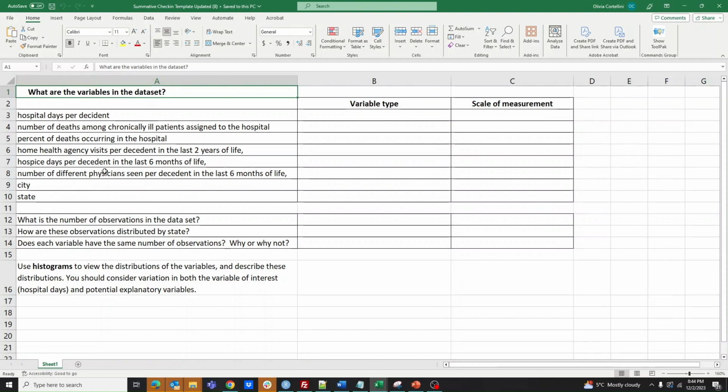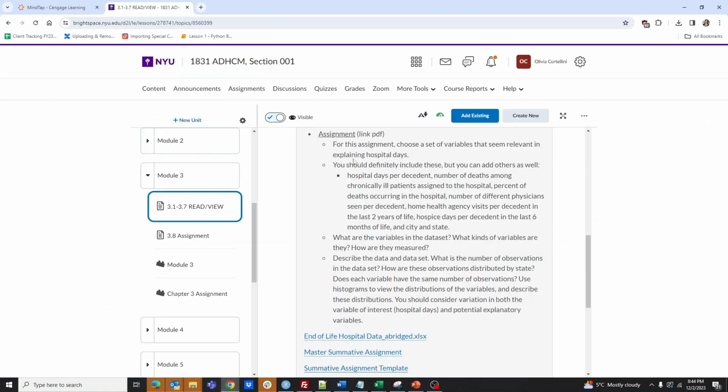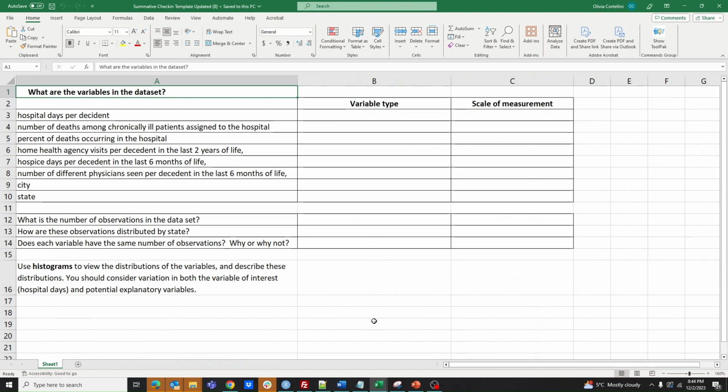You are welcome to either just fill out the template as is and send that in, or you can answer the questions separately, in like a Word doc or something like that. I recommend the template. As long as you fill out everything in the template, and this will go for all of the summative check-ins, you shouldn't really need to refer back to the bullet points here. If you fill in, sorry, that's not the template. If you fill in the template, that is good enough.